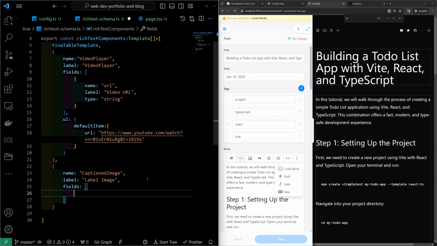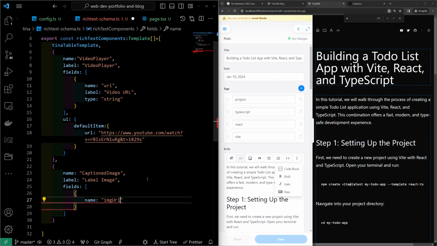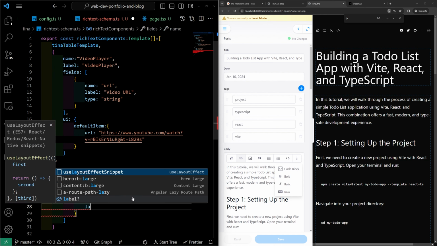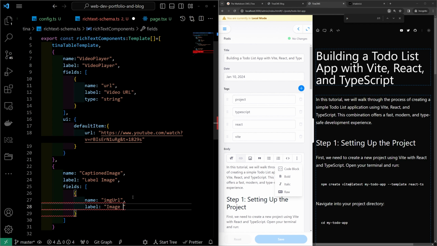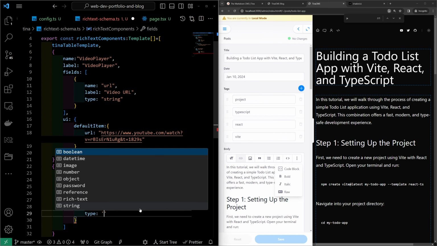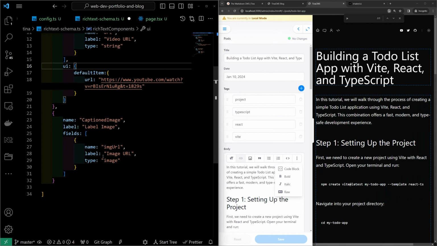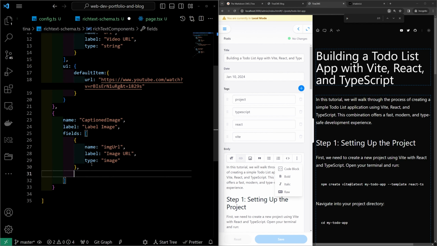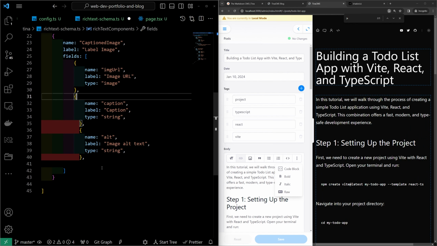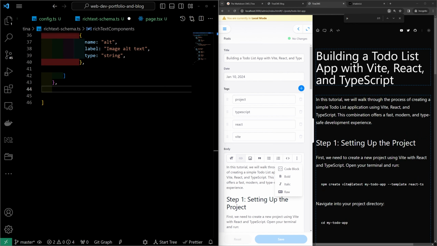Okay, so we'll open up an array, and we'll say this bracket is going to have name, image, URL, label, image, URL, type, image. And this is just going to be a custom little captioned image. So an image that has a caption underneath it. Tell you what, I'm just going to paste in the rest of these to save you and me some time. So go ahead and pause it, copy them over. There we go. So there's the caption, and then there's the image alt.